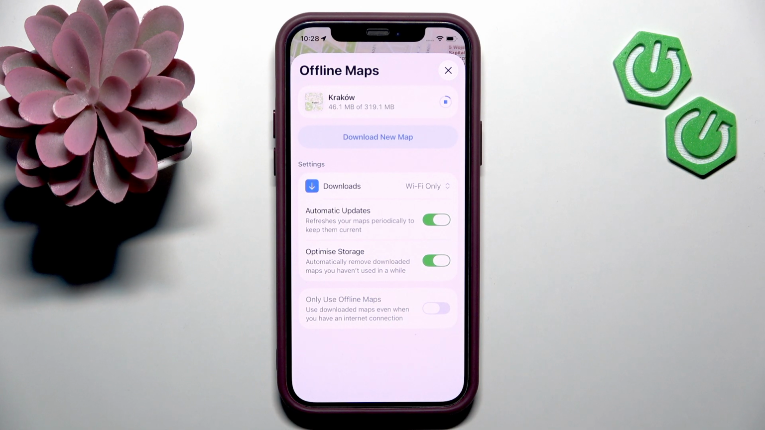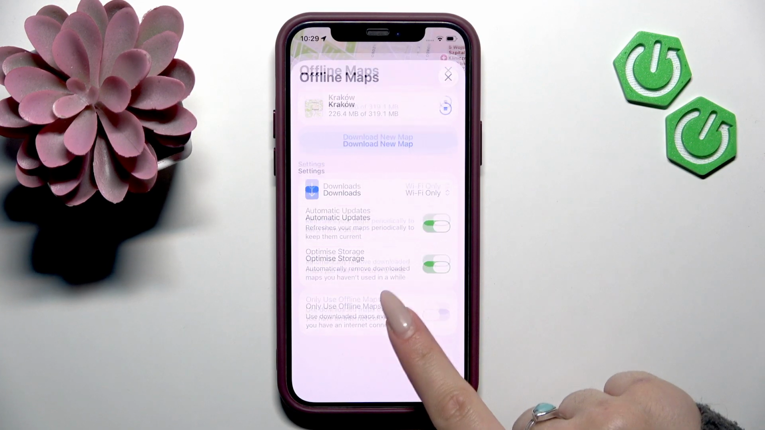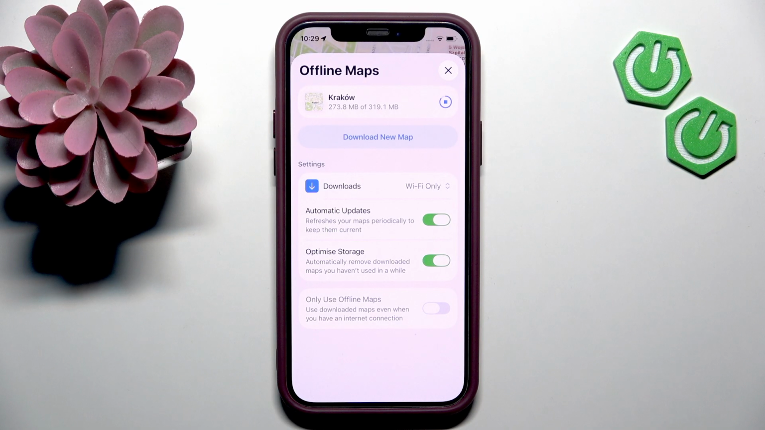Okay, so when it will be downloaded, Apple Maps automatically will use offline data when you don't have any internet connection or it is simply unavailable. So that is basically it. That's how you can use offline maps in Apple Maps.